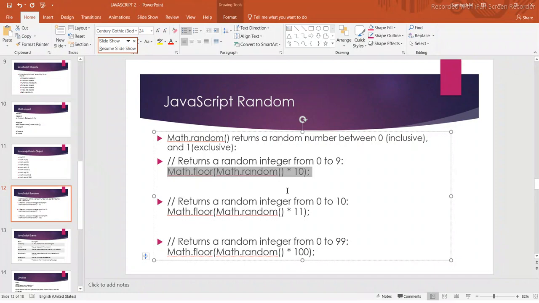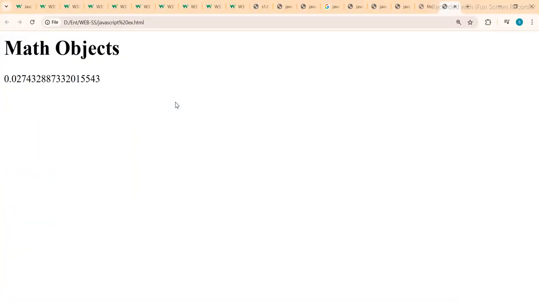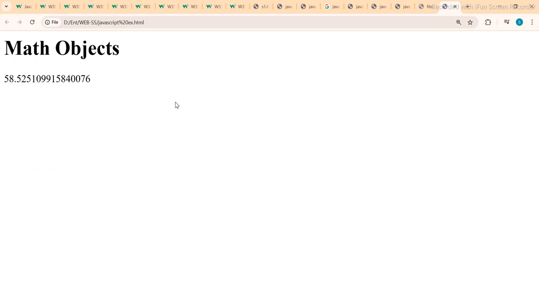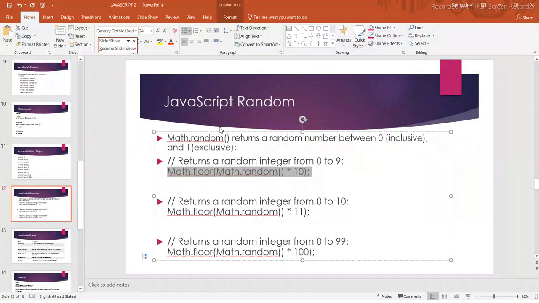For example, if I want a number between 0 and 9, I multiply by 10. Let's see. Like this you are getting 3.3, 5.9, 8.7. If I want a number between 0 and 100, I multiply by 100. See, 70, 22, 85, something like this. That is the way you can generate your random numbers.